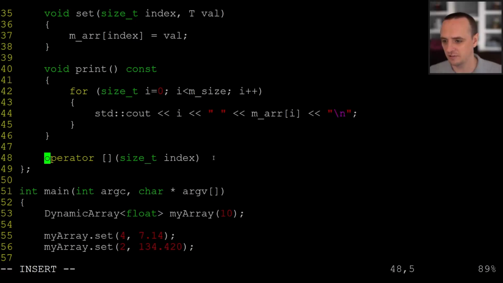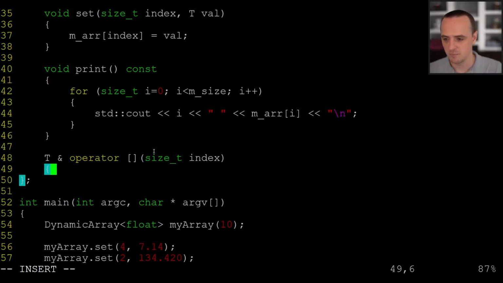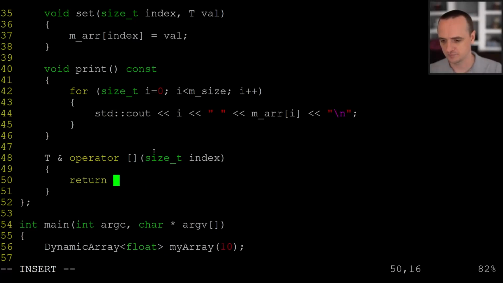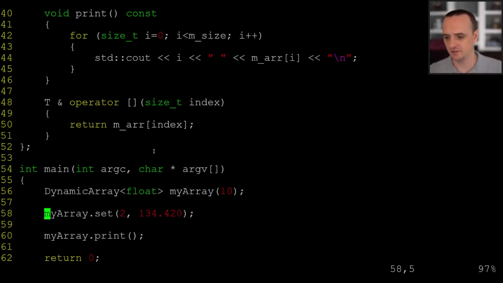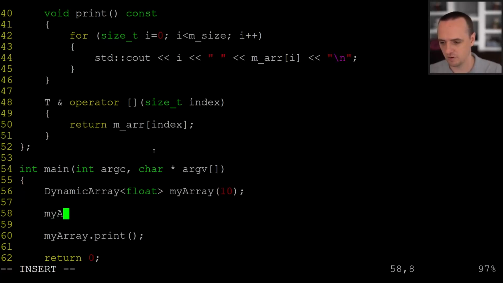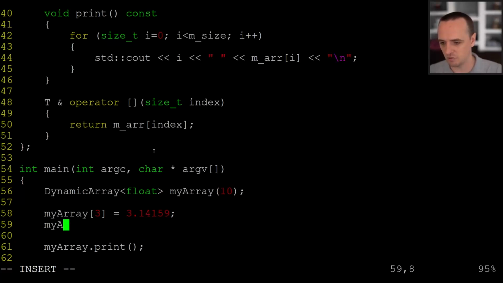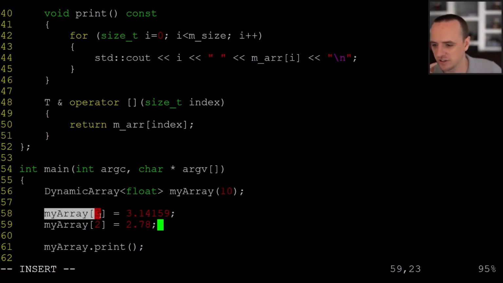So that's what I'm going to do. What is the type of this? Well, I'm going to return a reference to a T. And the reason I'm returning a reference to a T, I'm going to show you in a second. But all I have to do in here is return marray index. Okay? So marray index is going to be returned. So down here, instead of setting things, I can do the following. Now I've got a float array here. So I'm going to say my array 3 equals 3.14159, and my array 2 equals 2.78.